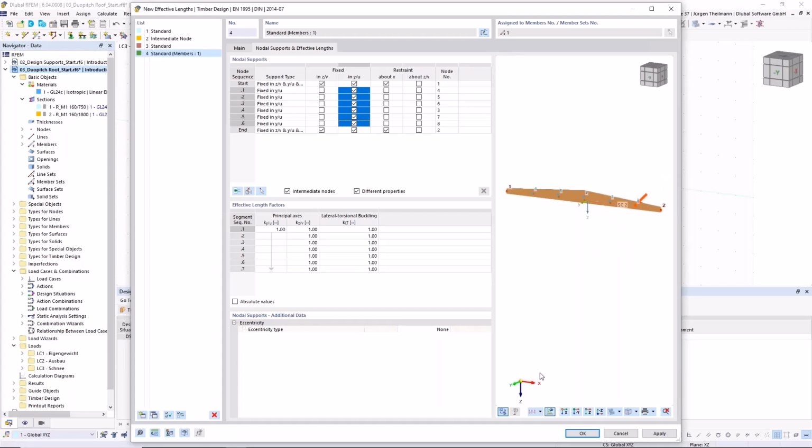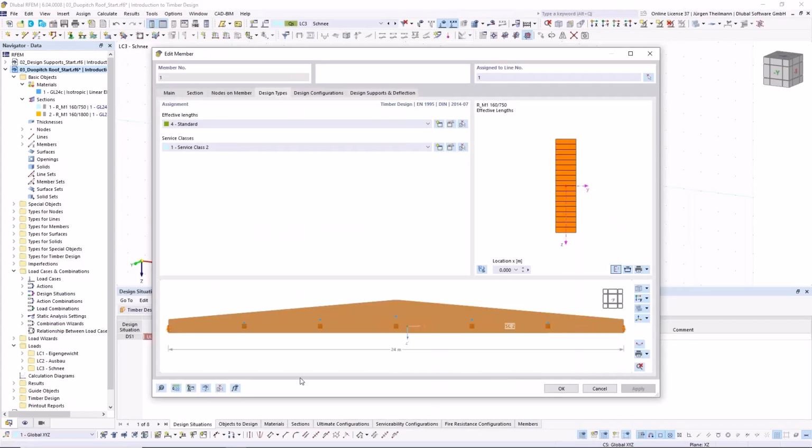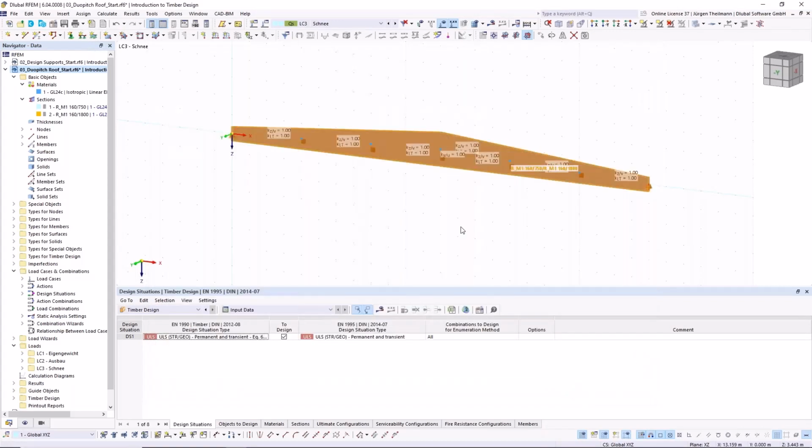Okay, good. I say, okay, we have our supports. And say, okay, once more. Okay, next thing is, these supports are only for the stability check. We need real nodal supports for our structural analysis.